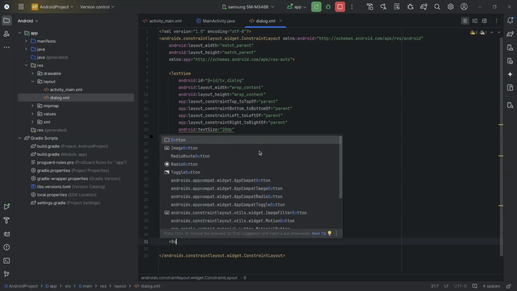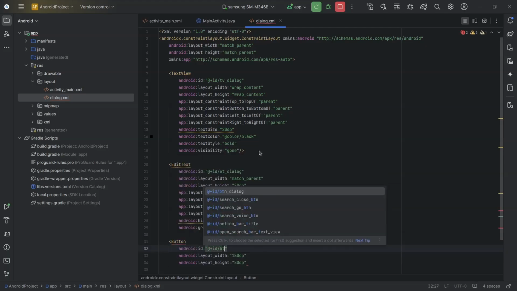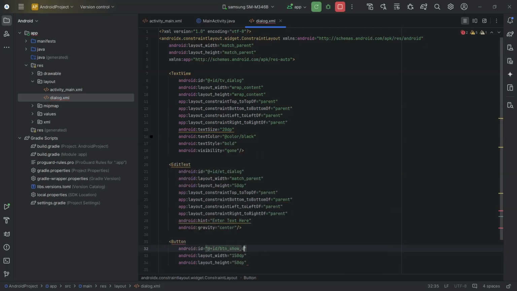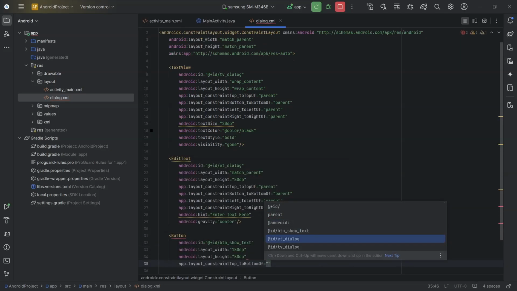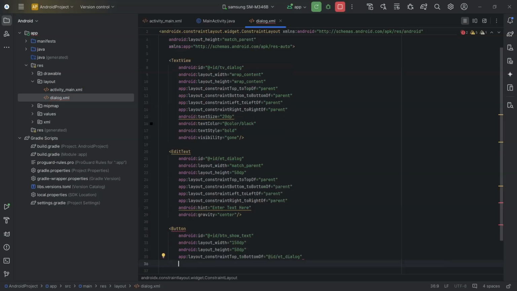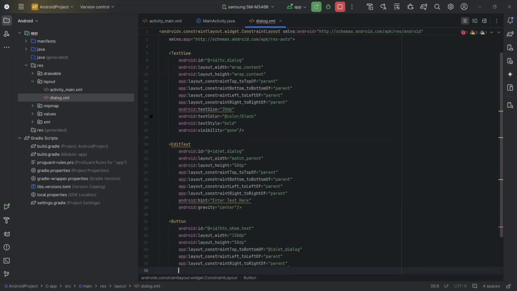Next, I will create a button. Width 150, height 50. ID will be btn_show text. I will place this button below the edit text. Top to bottom of et_dialog. Left to left of and right to right of will be parent. Layout margin, 10. Text, show text.